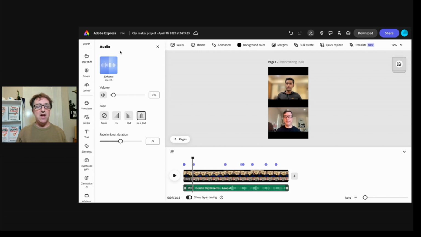So we have a lot of controls here. Another thing that Adobe Express added is the ability now to enhance the speech. So this will help remove noise and echo from voice recordings. Just make it sound that much more professional.